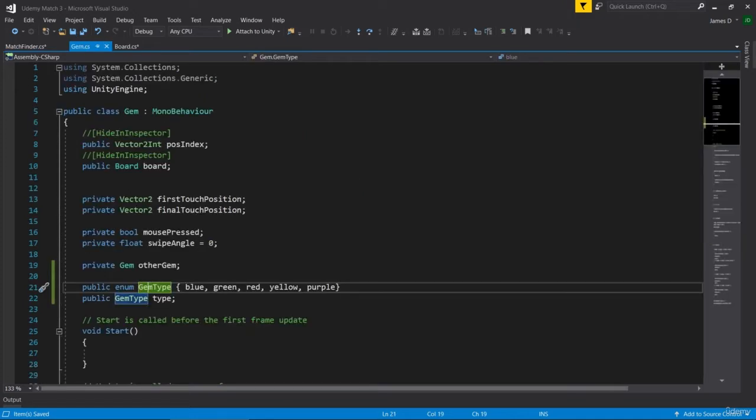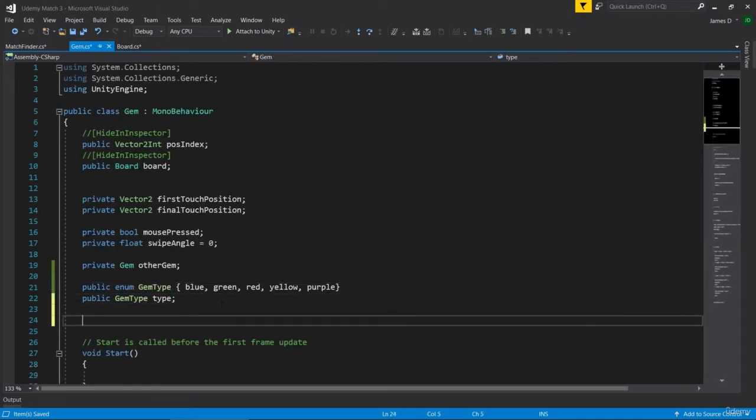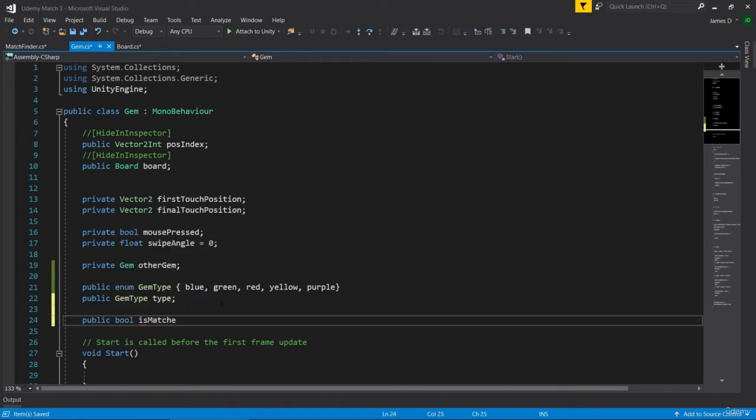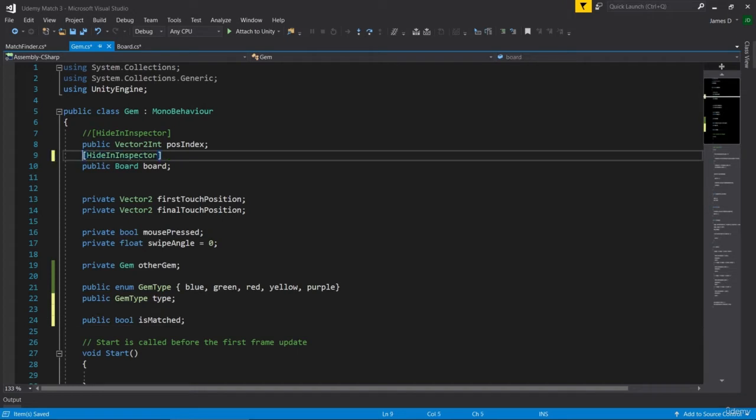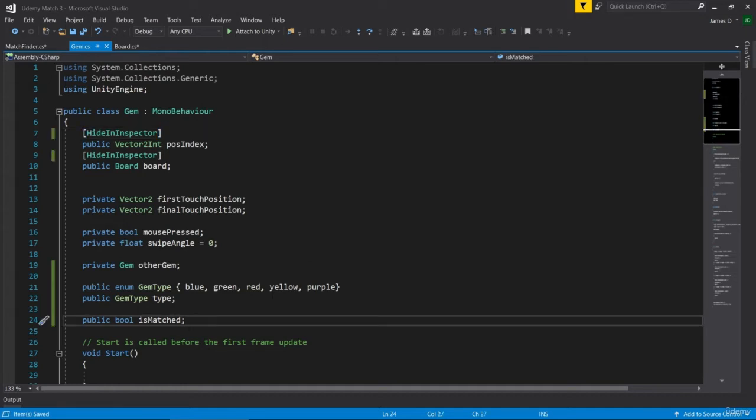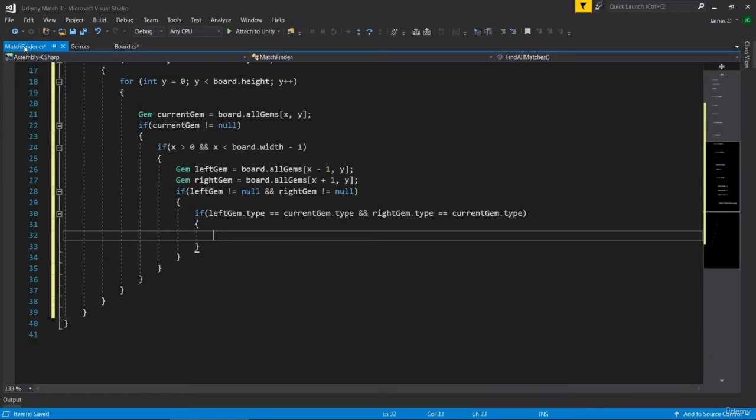So if we go back to the gem, we're going to create a public bool value called isMatched. And when I'm here, I'm going to make sure that these values are hidden in the inspector again, because we still don't need to see those. But we do want to see whether we're currently matched, especially for our testing purposes. So I'm going to save that. And let's go back to our MatchFinder.